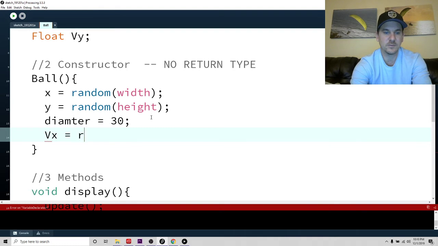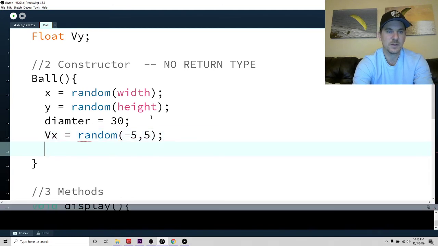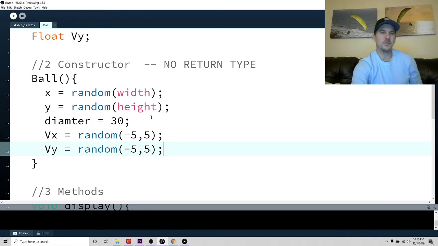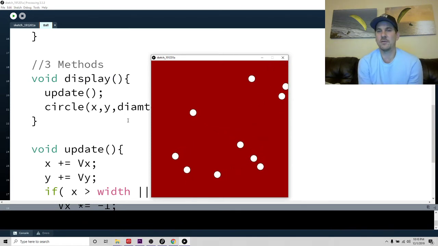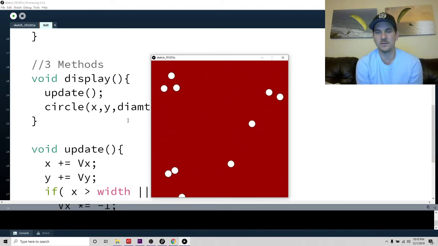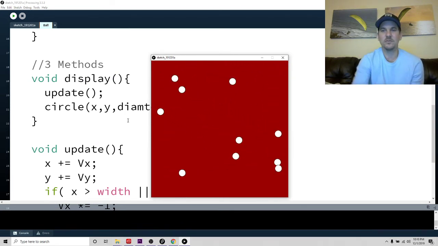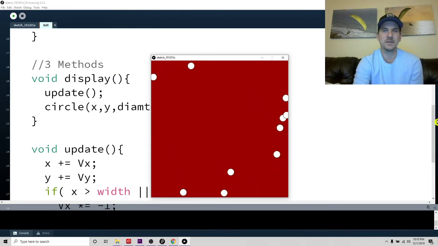So let's give them a value. Let's do vx equals some random number from -5 to 5. And vy will equal some random number, also from -5 to 5. Now, remember, they're all going to have their own vx's and own vy's. Each object has its own list of these variables. So that's the biggest problem.